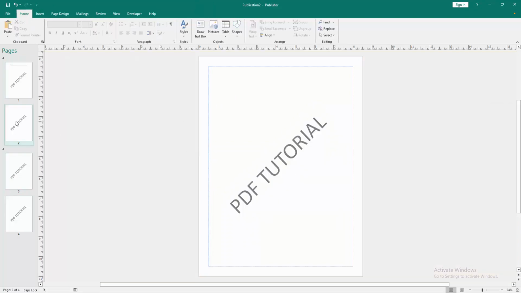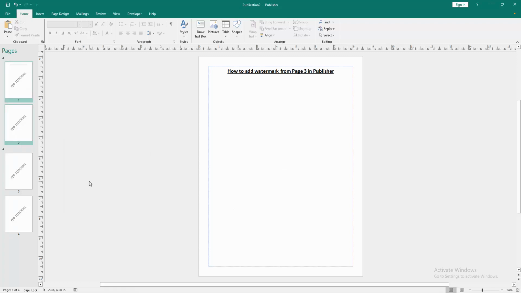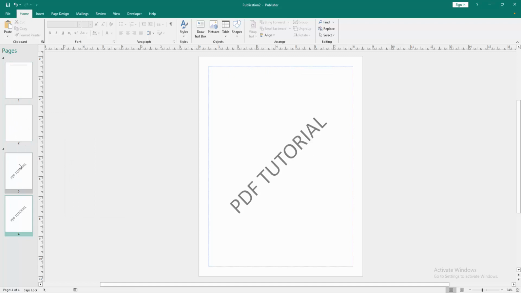Then go to the first and second page, then press Shift on our keyboard to select these multiple pages, and right-click with our mouse and go to the Master Pages menu, select None. Then we check all the pages and we can see we added the watermark from page 3 very easily.